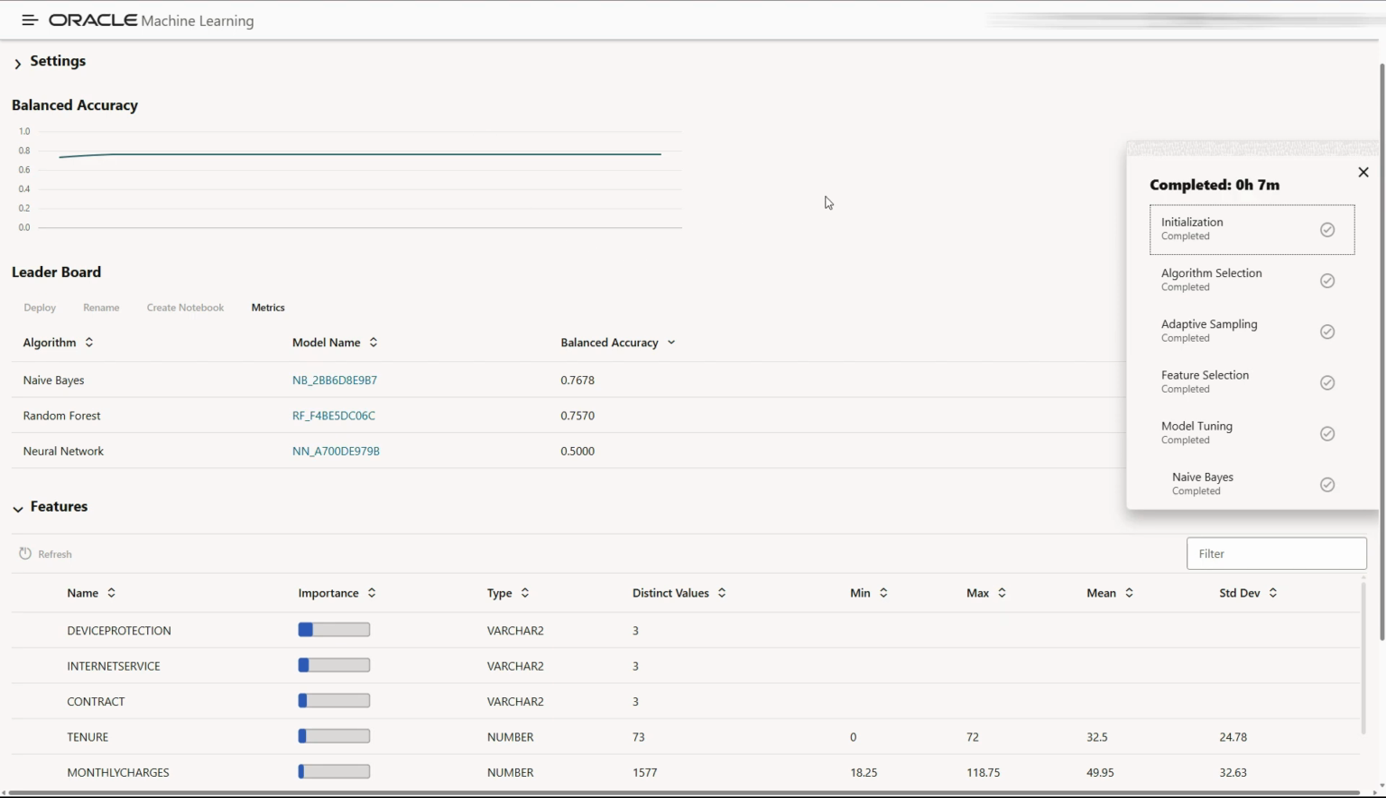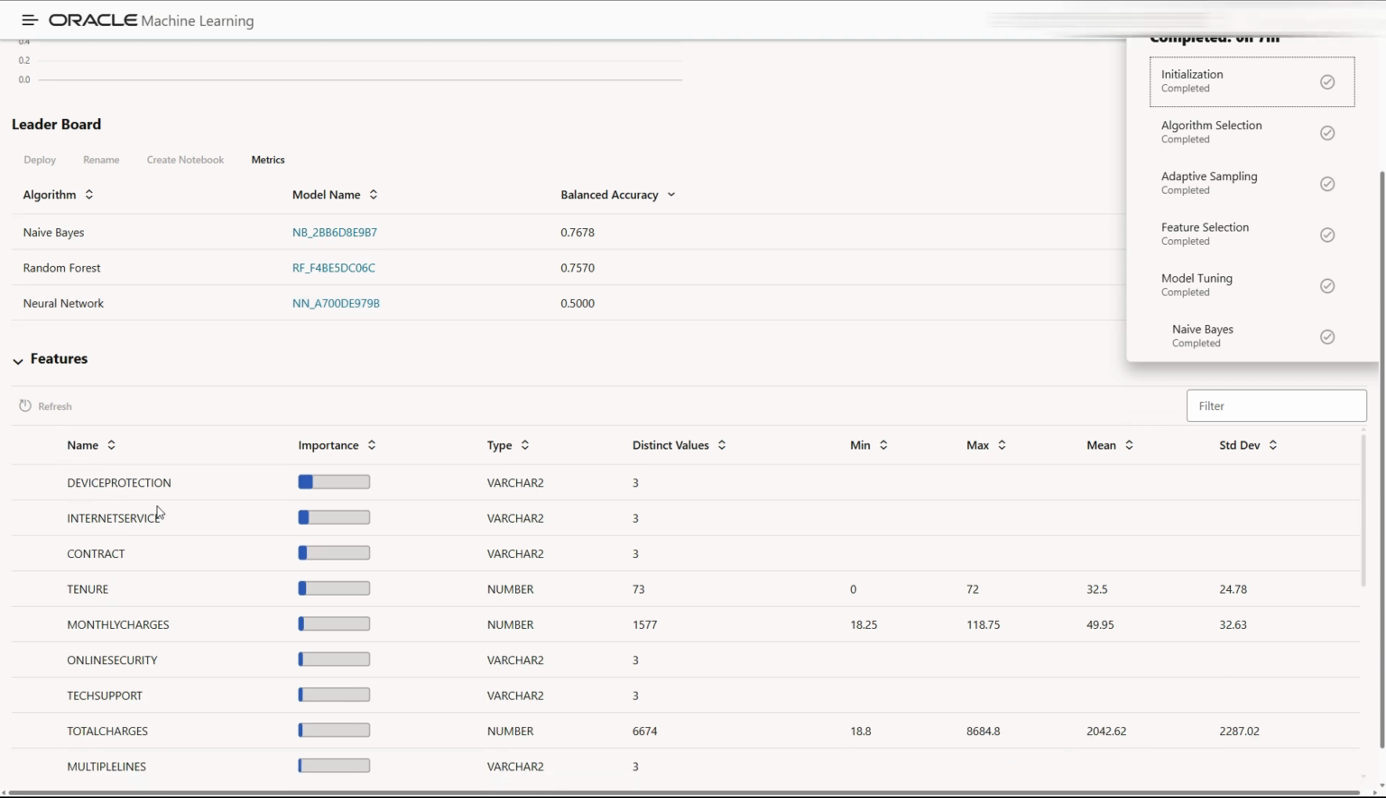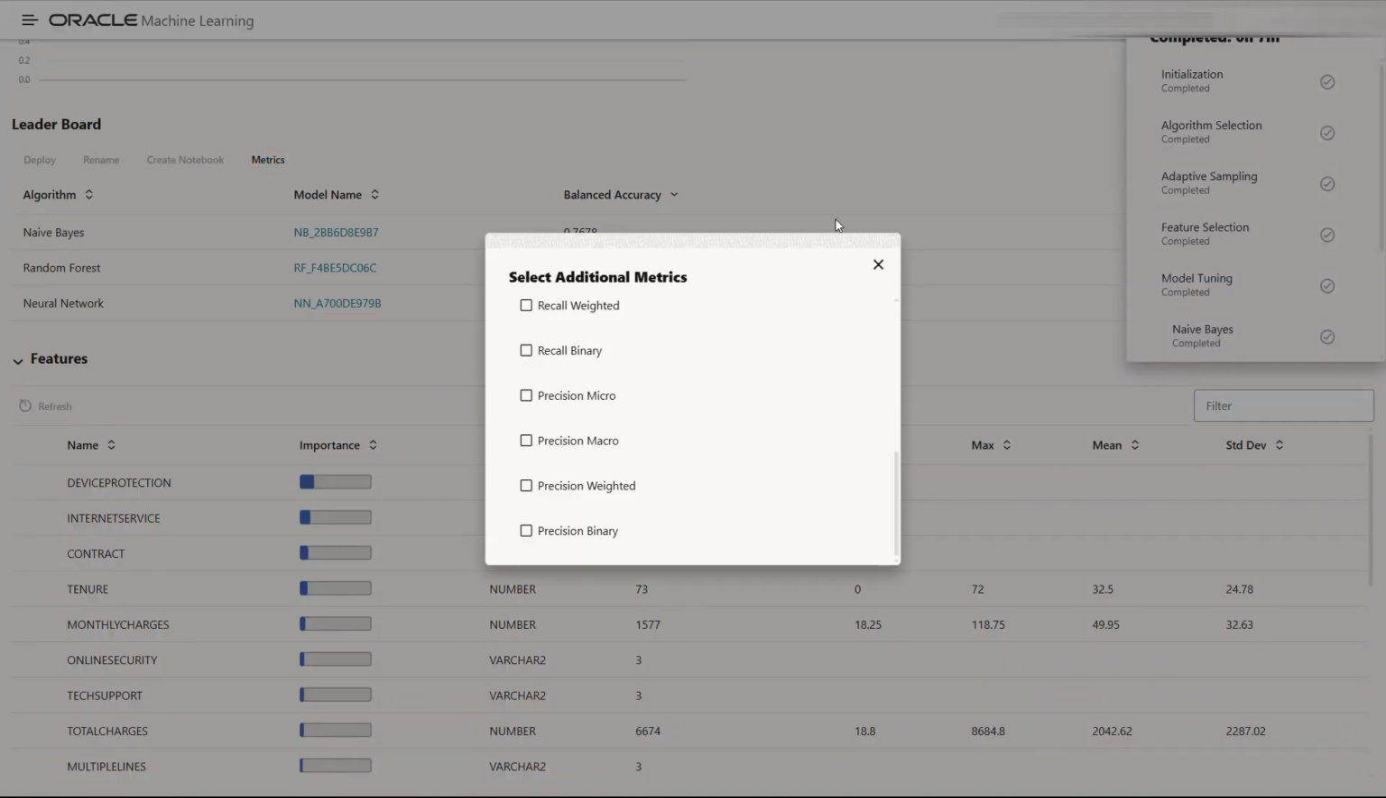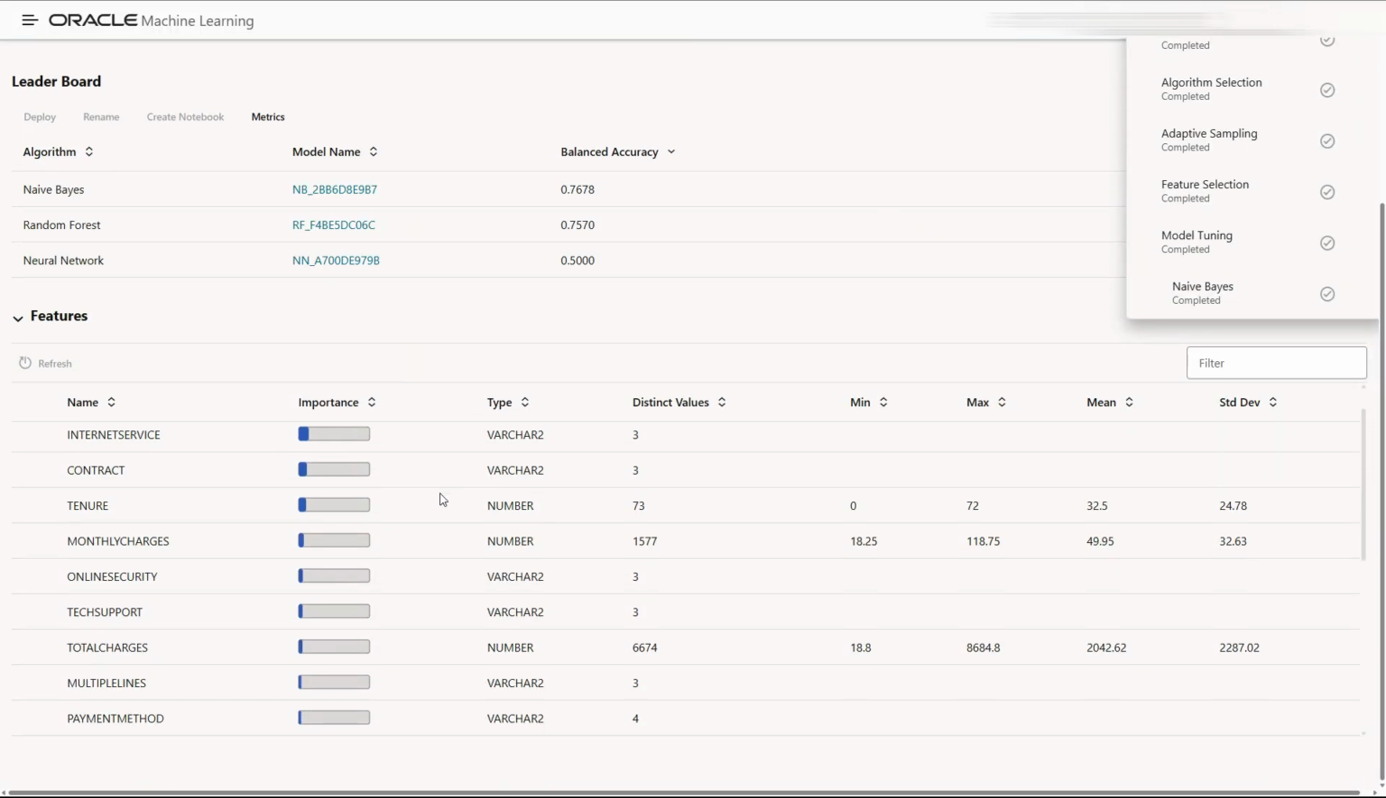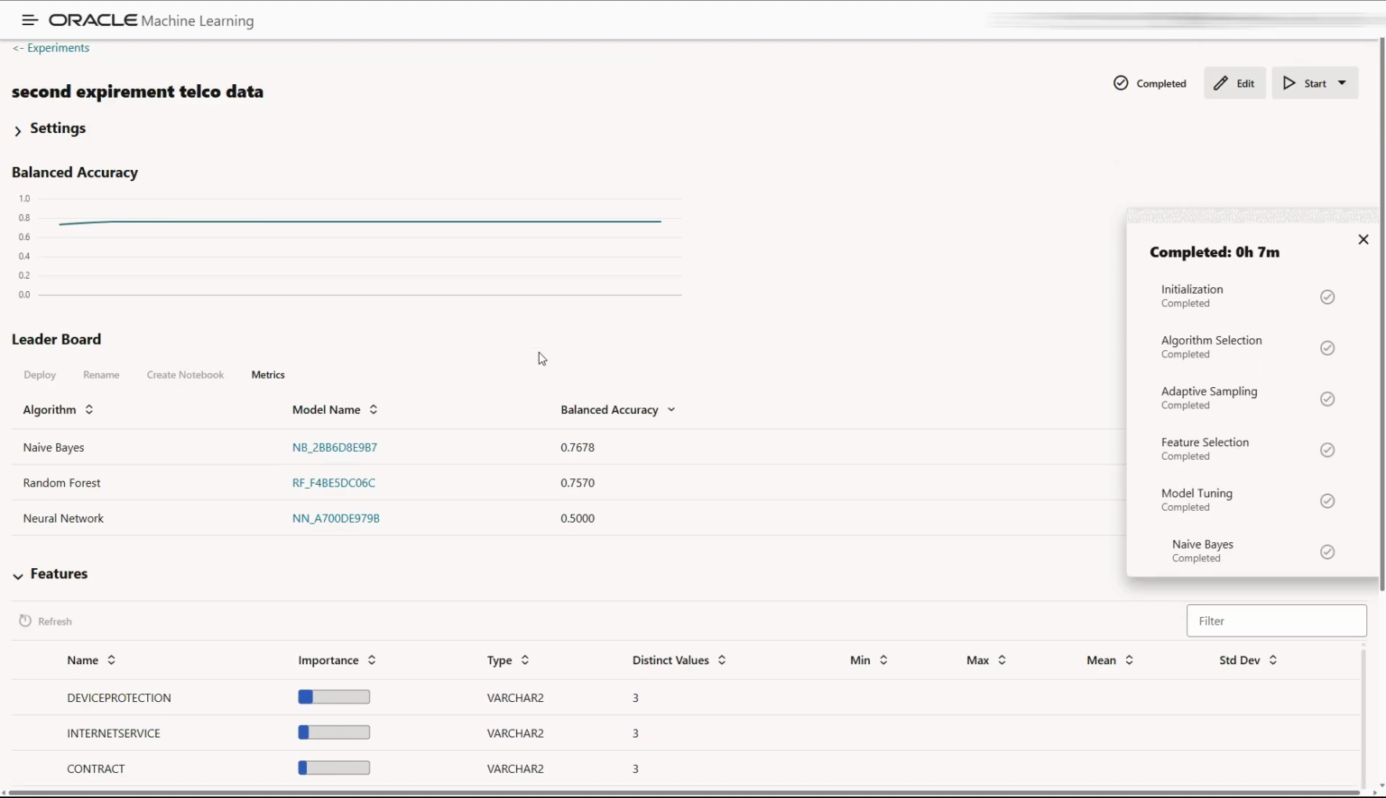We are back. That one was much faster. The previous one took more than an hour. This one completed in 7 minutes. We see the top 3 algorithms: naive Bayes, random forest, neural networks, and the columns with the highest importance: device protection, internet service, contract, tenure, monthly charges, online security, tech support. Very interesting.